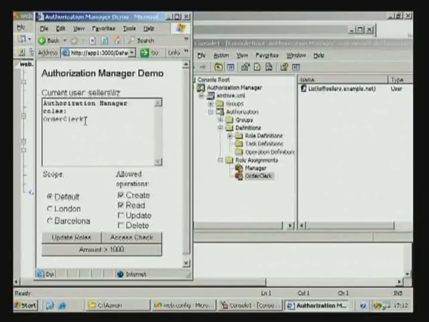Now, you can actually check the roles. You don't have to check the operation. So if I wanted to know what role someone is, I can go to AZMan and just say, what role is that person in? Right? Because we create this context first. Or I can do the access check. So I've got flexibility there.